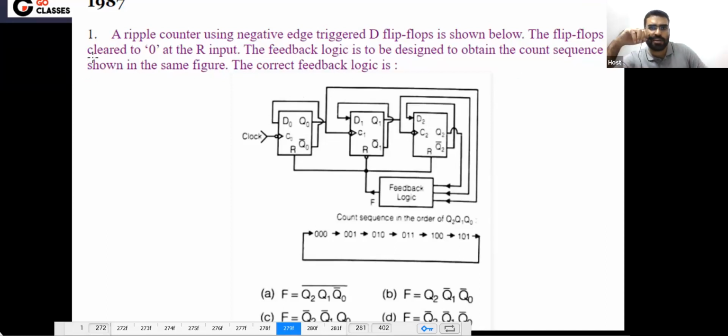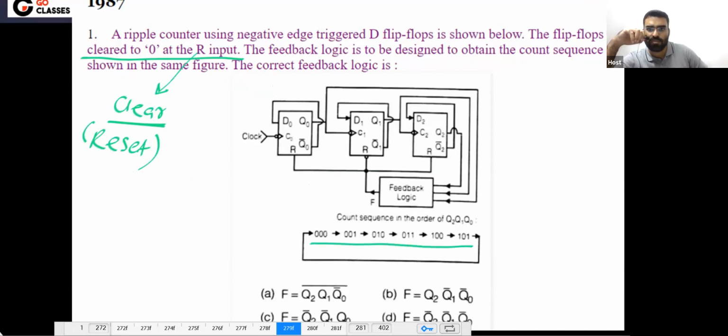The flip-flops are cleared to 0 at the R input. So what is this R input? This is the clear input. R input means clear, or I can say reset. The feedback logic is designed to obtain the counting sequence shown in the figure. This sequence you want. Okay, you want this sequence.